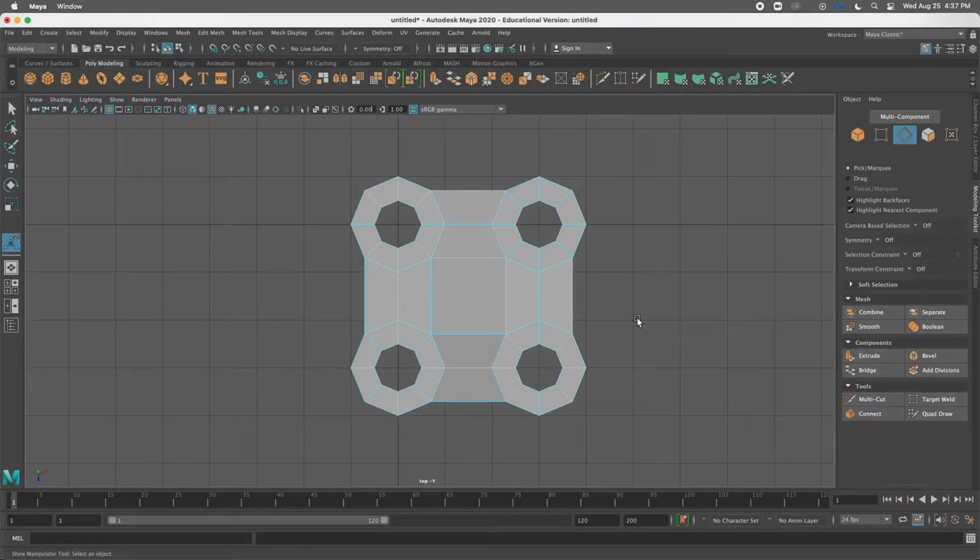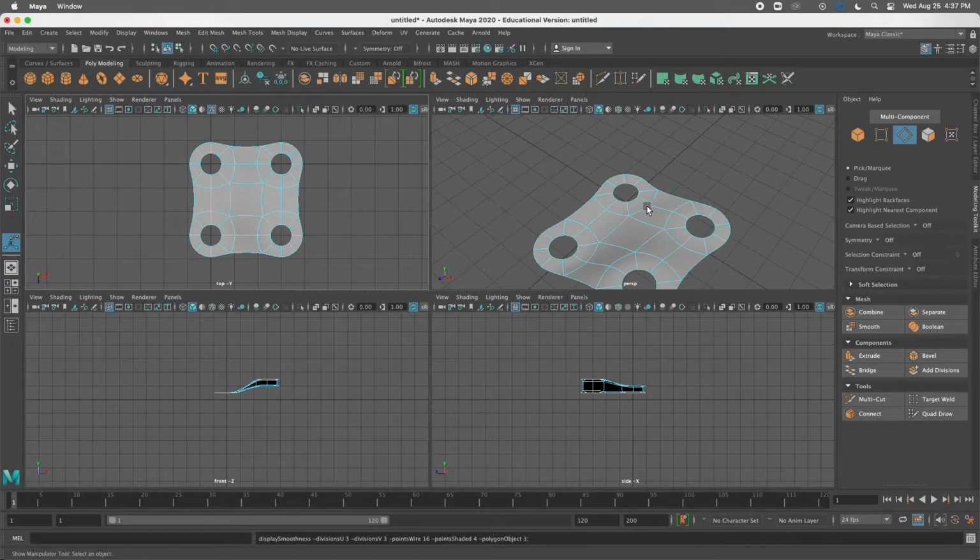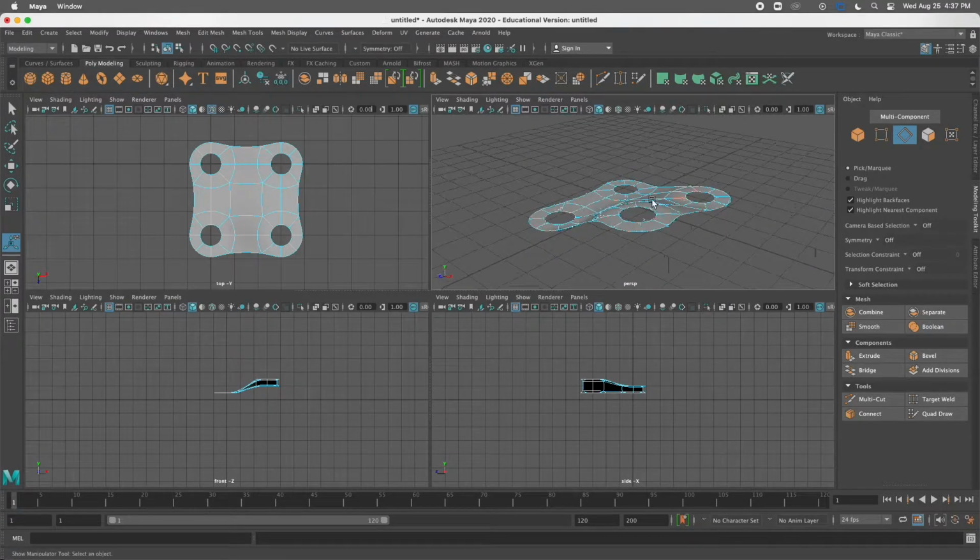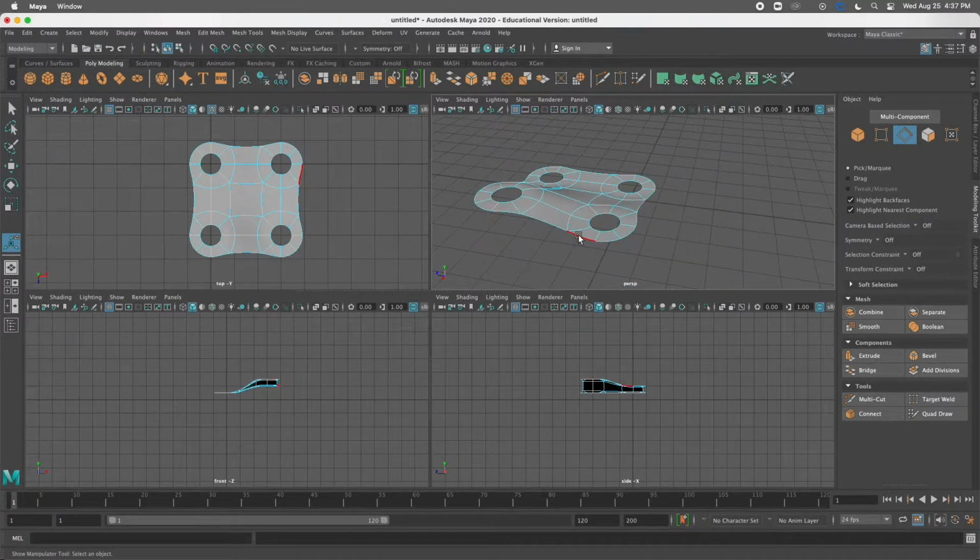You might wonder what we've been doing with this object. What if you hit 3 to see your object under preview mode? So it looks like this now. Oh, I think I made some mistake here. What kind of mistake did I make?